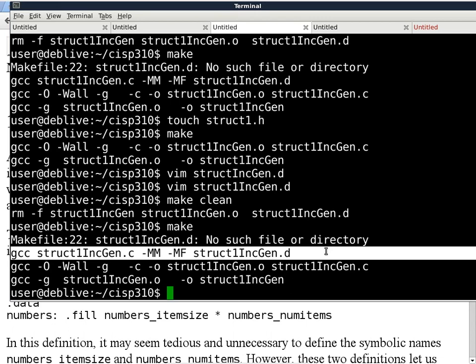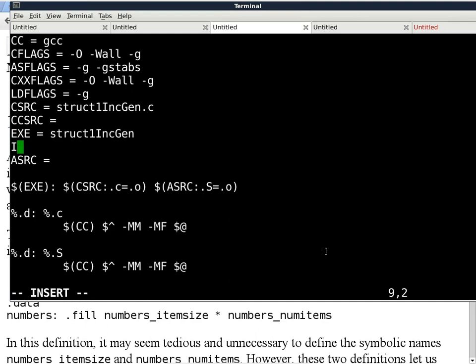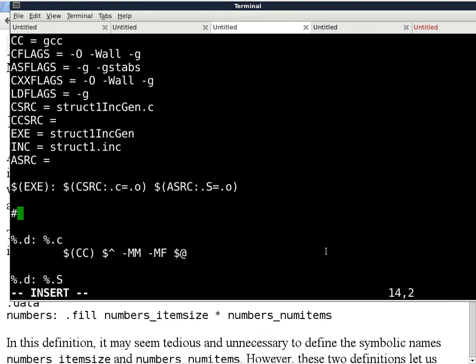Okay. So after this, I can now start to do something else. I can go back to the makefile, and this time I also want the include file, the .inc file, to be automatic. So I can now indicate this is my include file. It is called struct1.inc. And that dependency cannot be automatic. I do have to specify that one here.